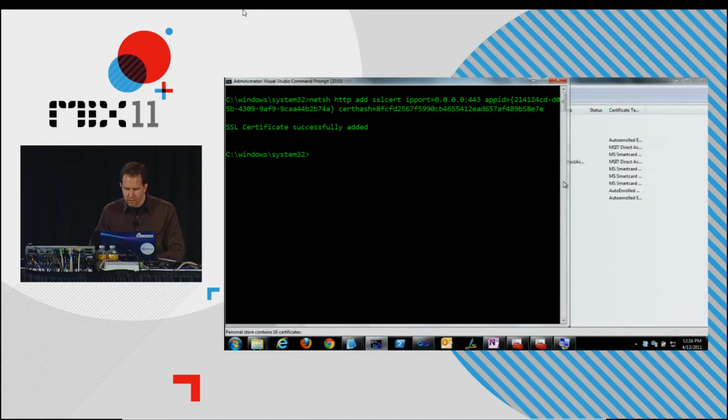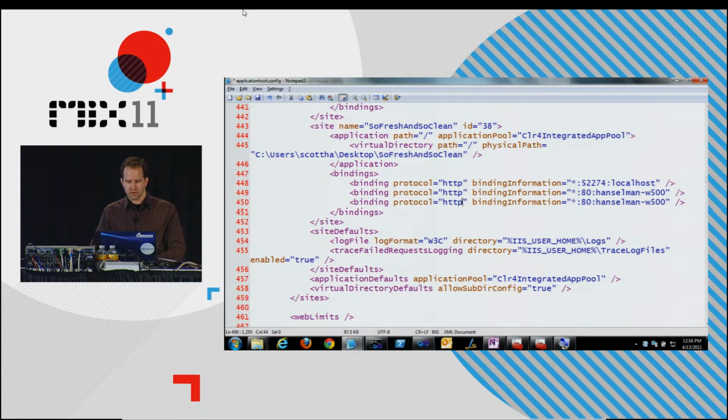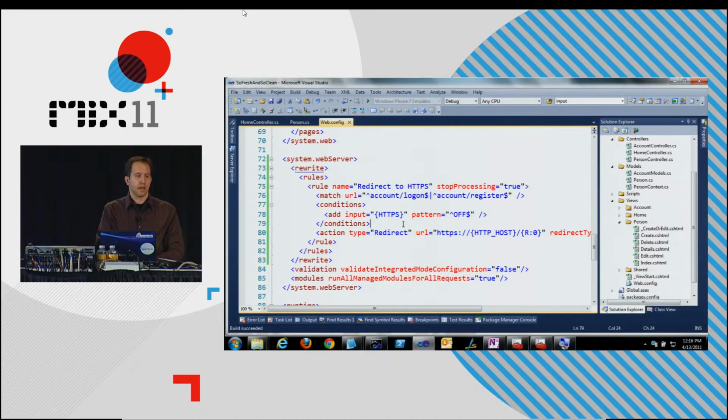Now, I'll go back into my config file and tell IIS that HTTPS is cool in the gang. All right. Shut that down. Fire it up again, and hope to God it works.